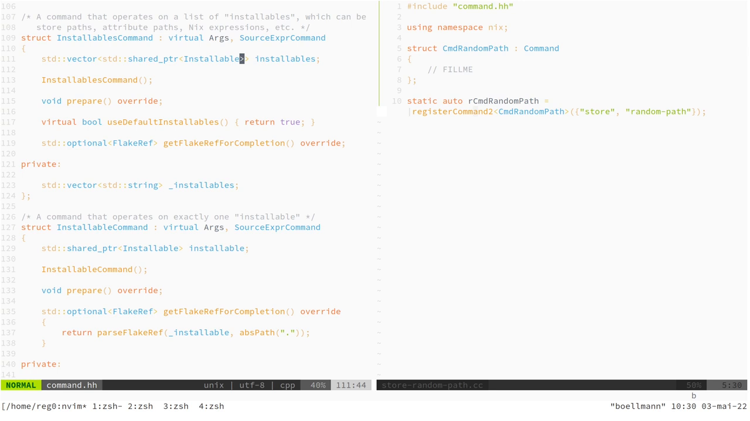And a command for Nix build, for example, could be implemented as an installables command. And the actual implementation would just be to take the list of installables and build all of them, which means that all the logic of handling the arguments, evaluating the Nix files and all that doesn't have to be handled by the command.